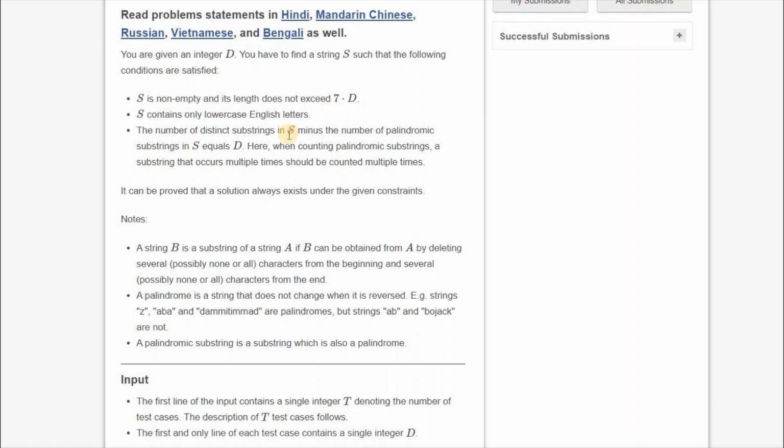The number of distinct substrings in S minus the number of palindromic substrings in S equals D. Here, when counting palindromic substrings, a substring that occurs multiple times should be counted multiple times. It can be proved that a solution always exists under the given constraints. So, this is a constructive algorithm. Let us see how we can do this.